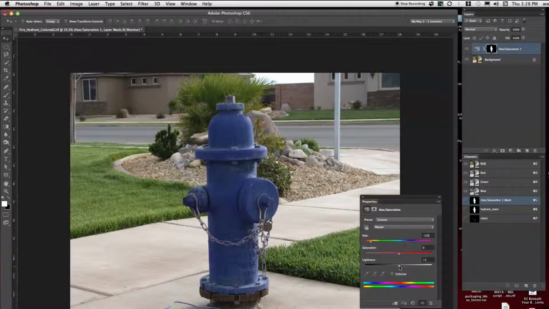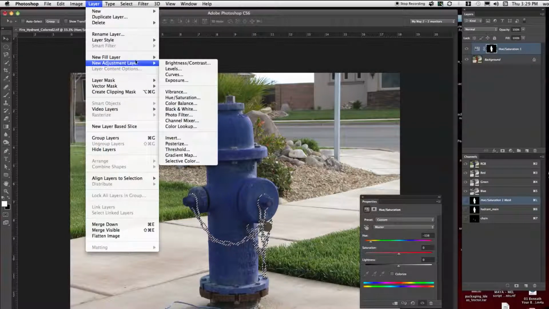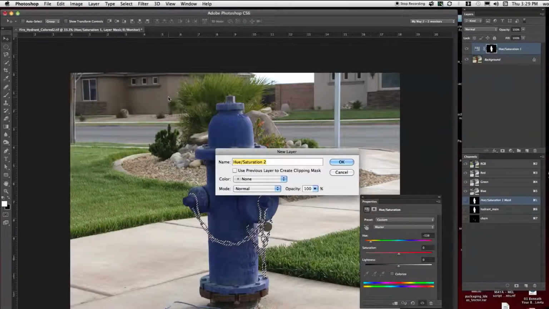And I can also adjust lightness and darkness. So I think I'll stay with 0 on that as well. No compelling reason to have those changes. That's my blue. Now I need to fix the chain because the chain is picking up some of that blue. I'm going to leave that where it is, and I'm going to now load the chain selection separately, and I'm going to put an adjustment layer for the chain, and we'll do another hue and saturation on that.